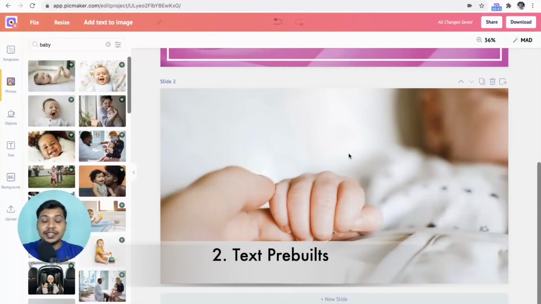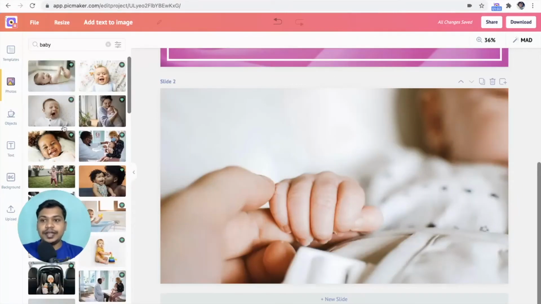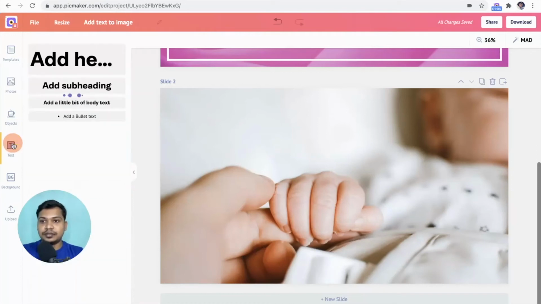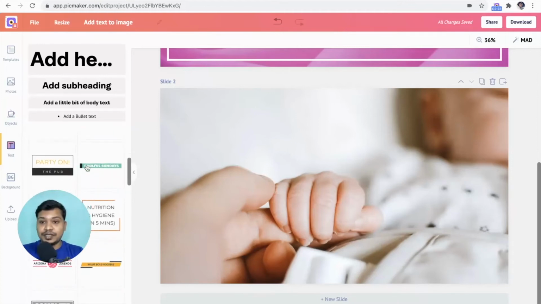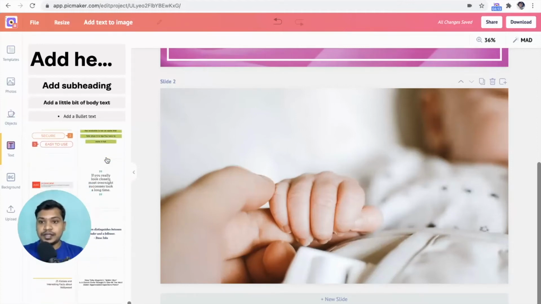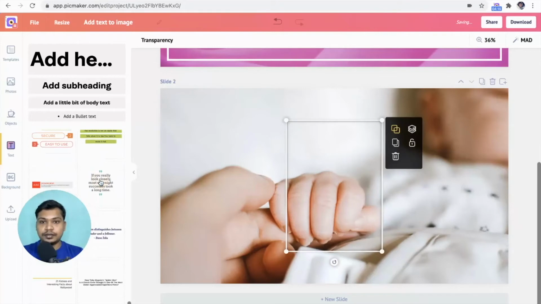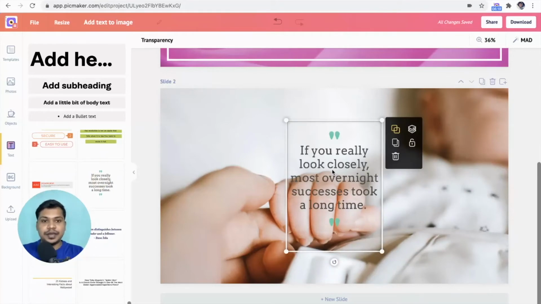The second way is to use the text prebuilts. Head to the text section on the sidebar. Here you've got a wide range of text prebuilts that Picmaker offers. Once you find one that interests you, click on it. You can edit the text by double tapping.